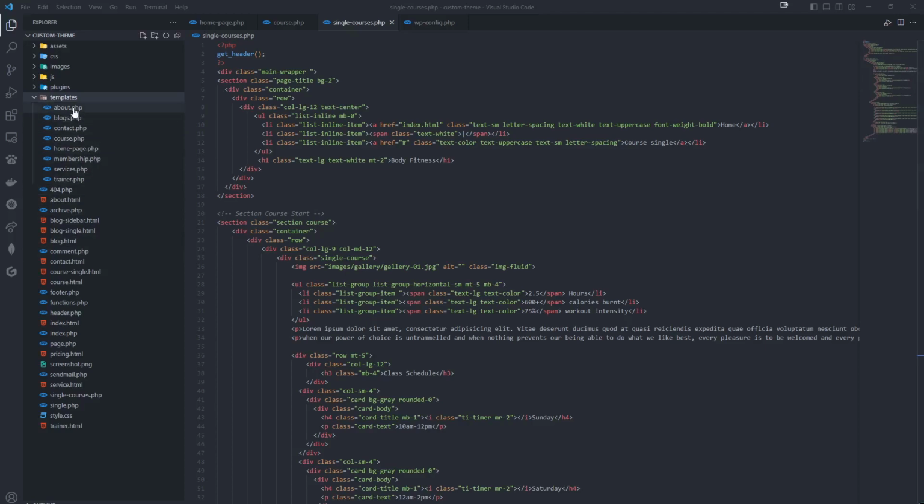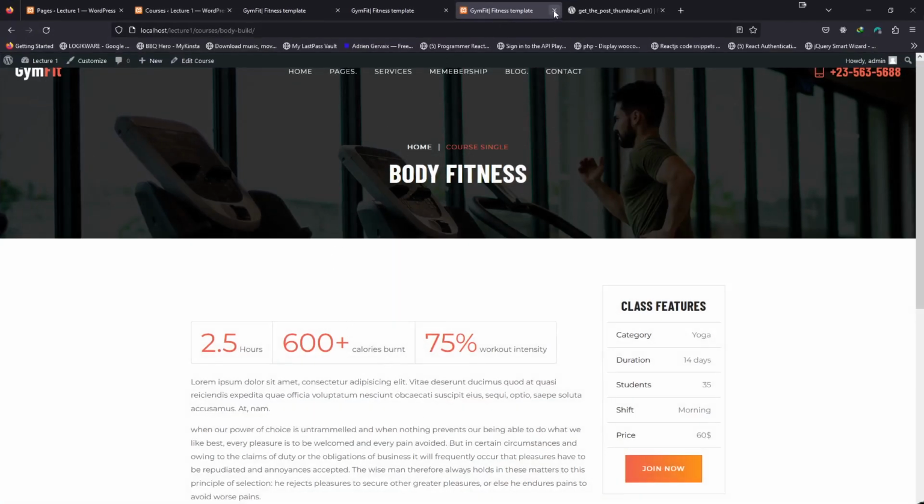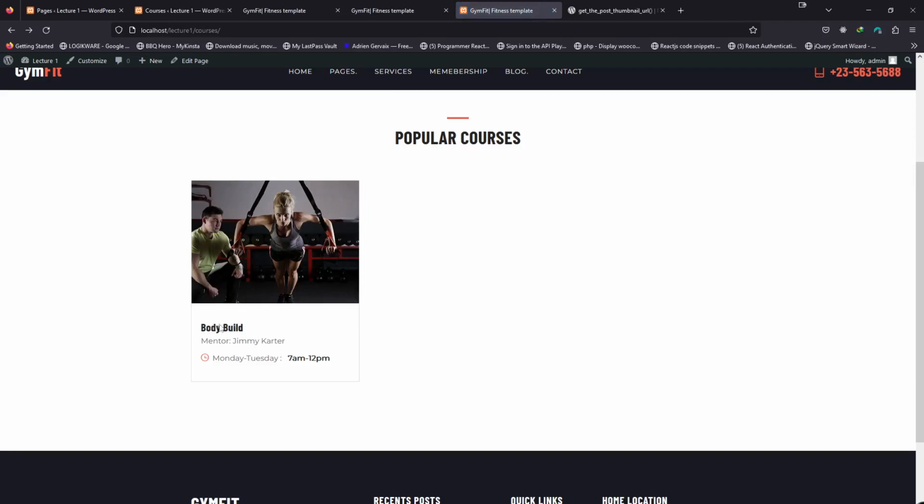I just made a small mistake here, which is I created the single-courses.php file within our templates folder, which we don't need to do because WordPress will be looking for our single detail page of our custom post type inside the main directory. So here I just cut it from the templates folder and pasted it in our root folder. As you can see it here, single-courses.php. And now, as you can see here, let me just get back to our popular courses or the courses listing page.